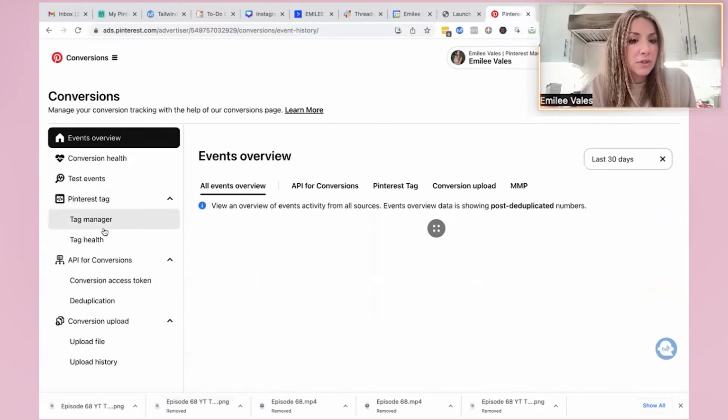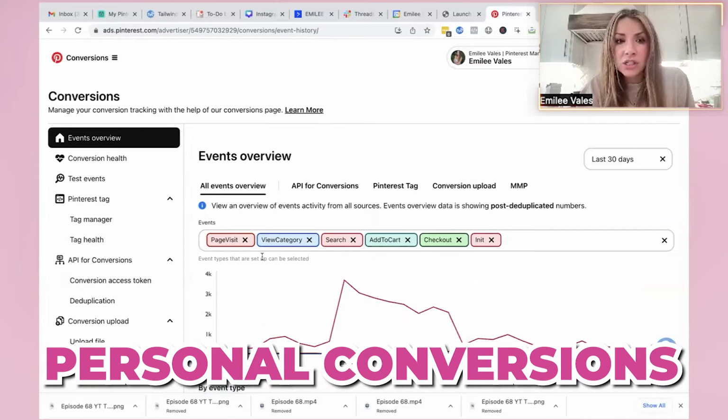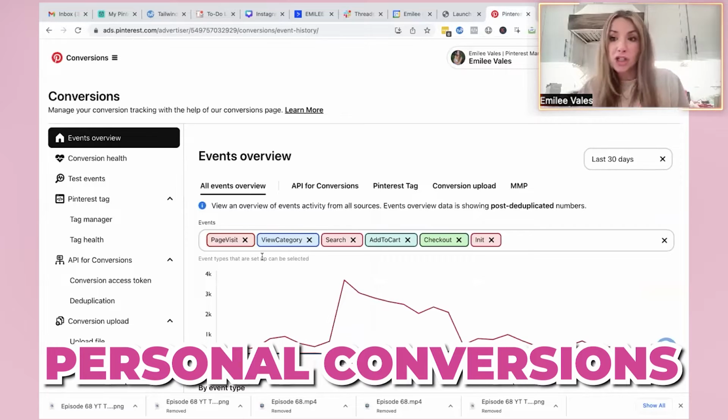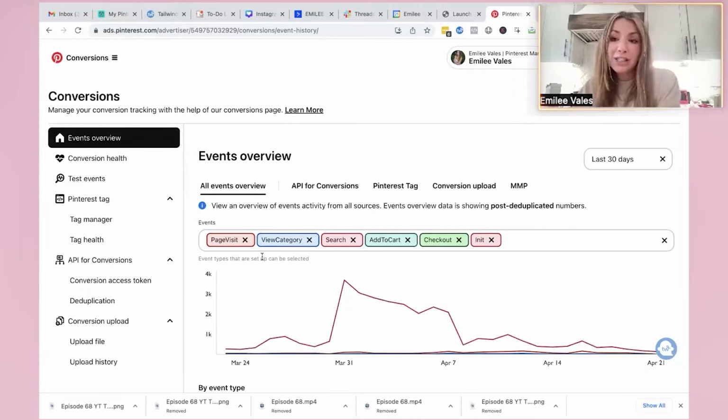And what that is going to do is bring me up to a screen where it shows me my personal conversions, because I already have my Shopify integrated. I've installed my Pinterest tag. So I have my Shopify integrated, but then I also have my Pinterest tag installed on my WordPress website as well. So both of those domains are claimed, emilyvales.com and then shop.emilyvales.com. So both of those are claimed and they both have the Pinterest tag installed as well. So I'm able to see all those conversions.